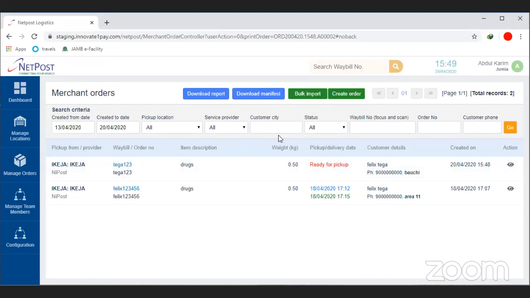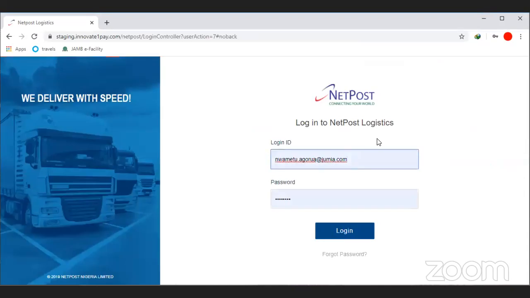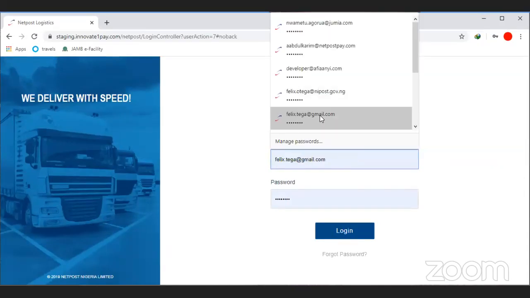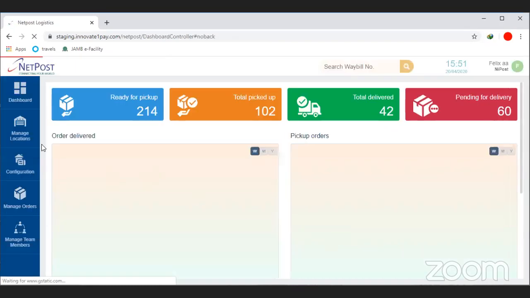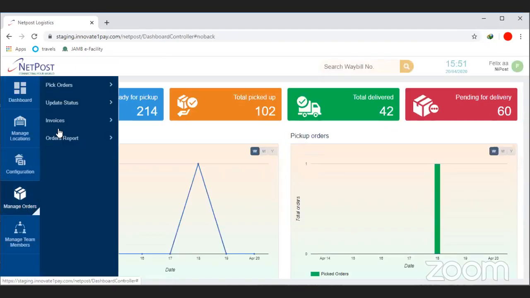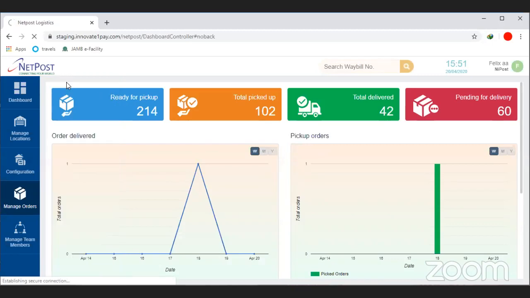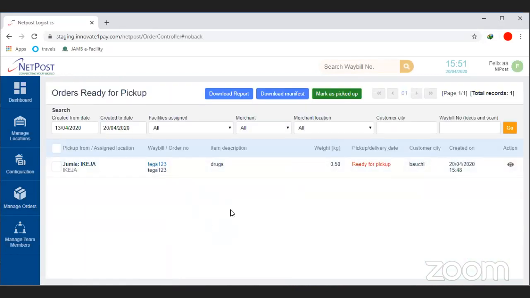Okay. So it is either NIPOST picks via the mobile app or NIPOST picks via the web. So Jumia has actually created an order and has requested for order. So we're going to log out of this Jumia and we're going to log in as NIPOST. So I'm going to log in right now as NIPOST. So I click on NIPOST and automatically I go to my pickup. You can see there are so many pickups here, but for today, I have only one pickup. Are you seeing it now? This is Tega 123. This is what I created.